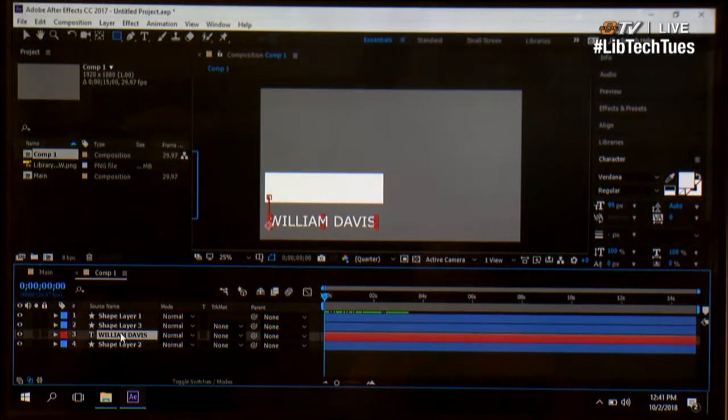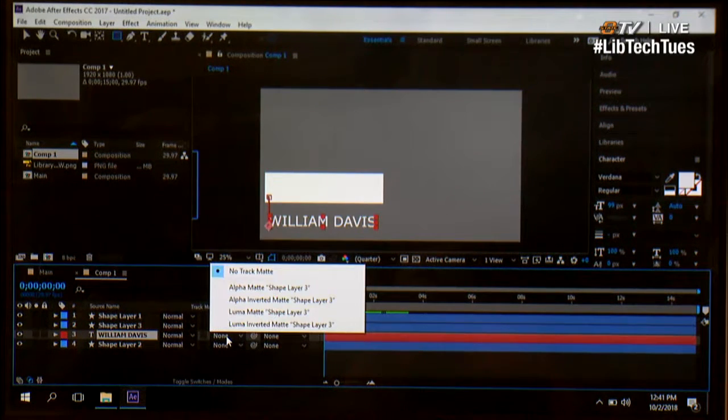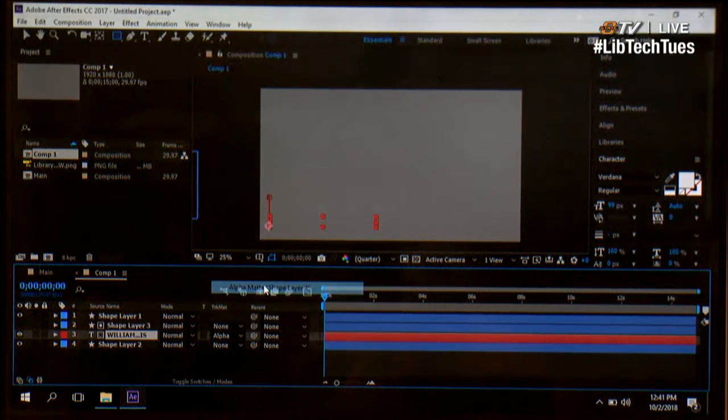We're going to go to our text layer now, where we wrote our name. And in this drop-down menu here in the middle, we're going to click that. We're going to have these 4 options. It says alpha matte, alpha inverted matte, luma matte, and then luma inverted matte. We're going to choose this first option up here, alpha matte.